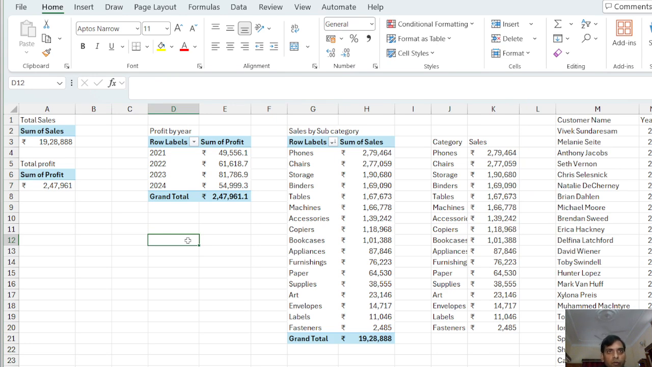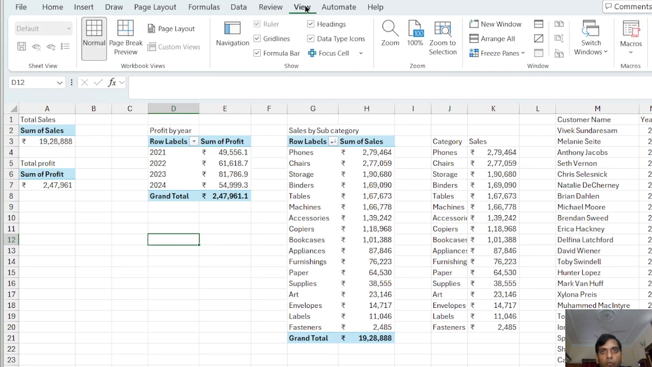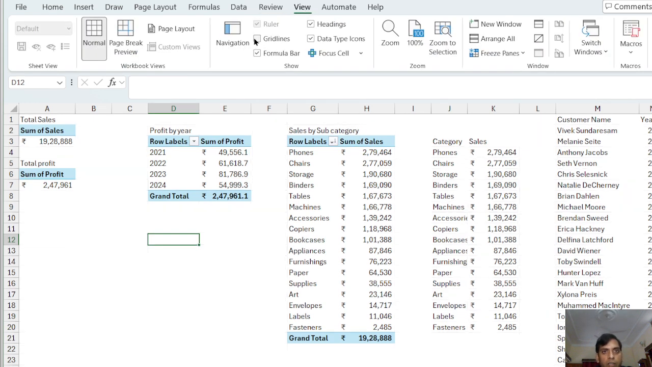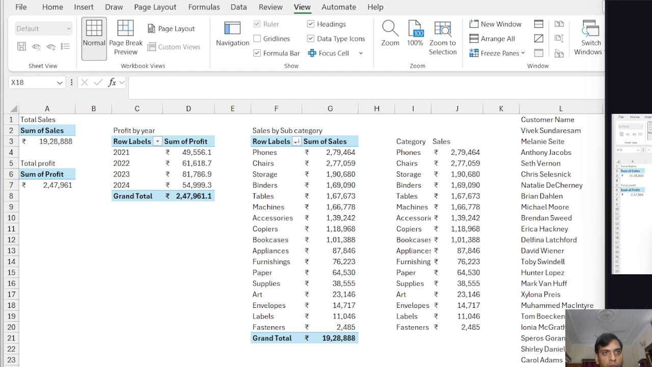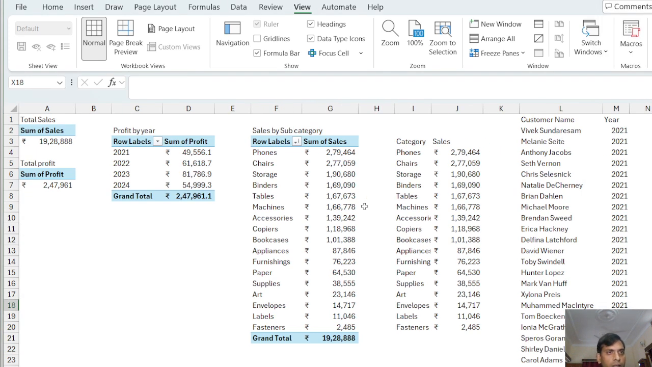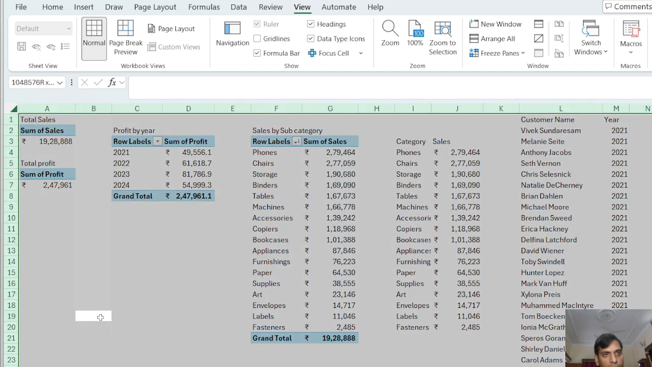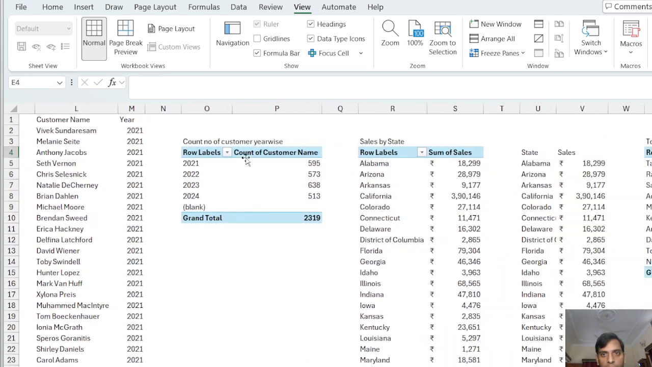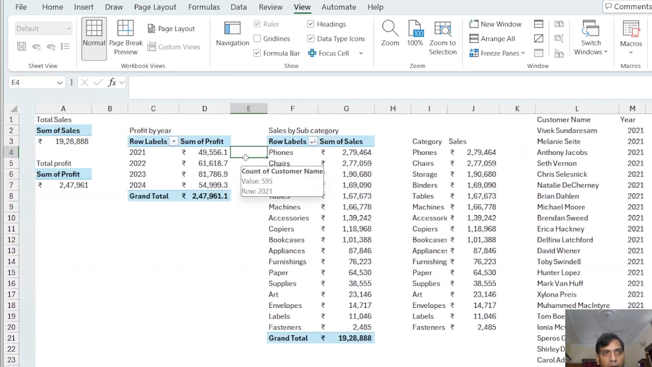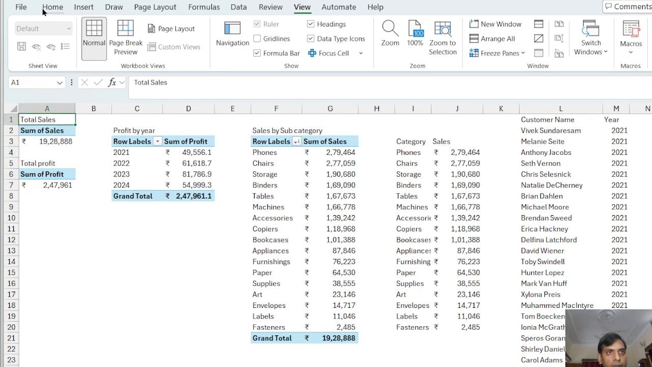Now we will go to the View tab. In the View tab we will remove gridlines, so click on gridlines. So all the gridlines are removed. Now we will give this pivot sheet a professional look. We will select the whole sheet by using Ctrl A, and we will align all these columns by double-clicking on the column separator. Now all the columns are aligned, and we can highlight these headings also.